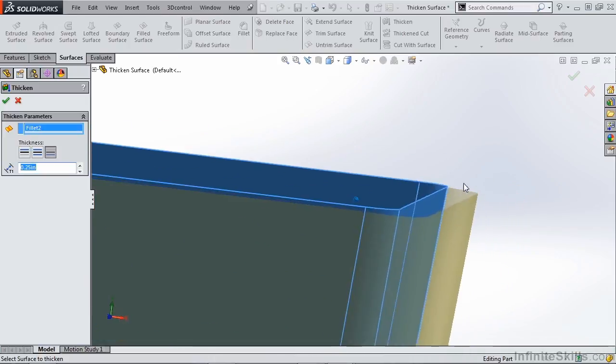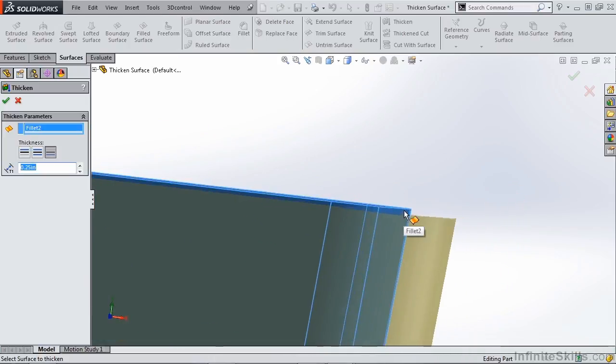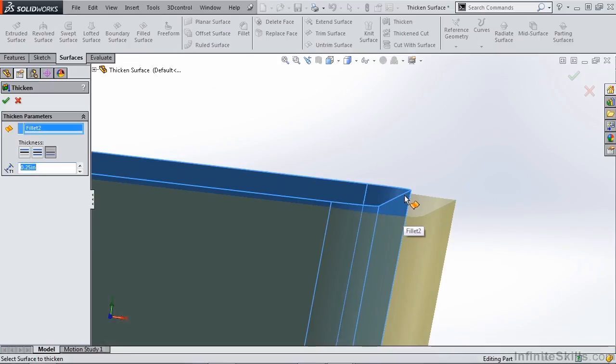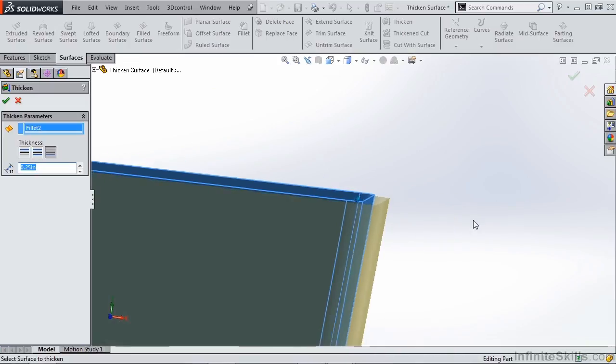So in this case, we're dealing with a box that actually has some draft. So it's important to note that thicken will go out normal to the surface. So in this case, we have a 5-degree draft. So that means this upper edge is going to be going 5 degrees out.